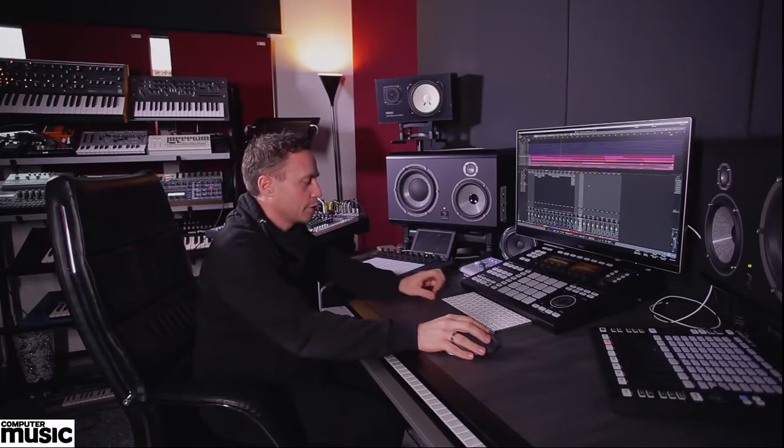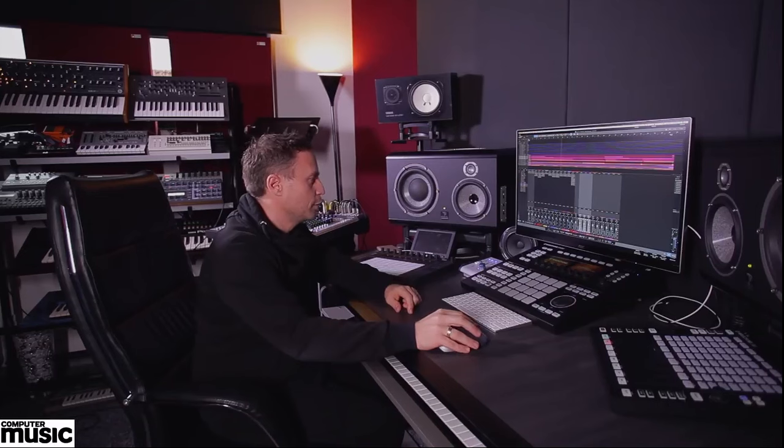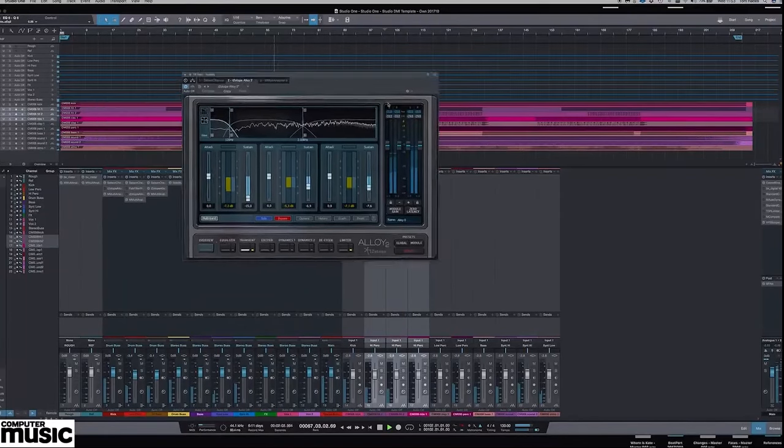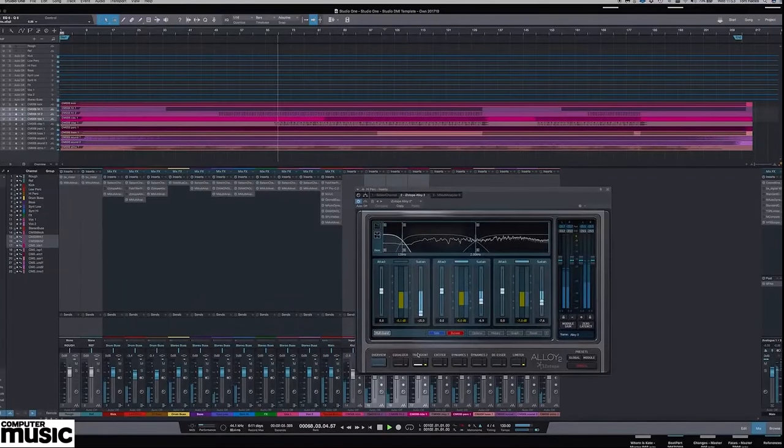For the higher percussions, which are routed to this one, I'm gonna put on an iZotope Alloy. Why? Because I use a transient tool to cut out more of the sustain and give it maybe sometimes a little bit more attack. Because those things really shine more if they have more transients.